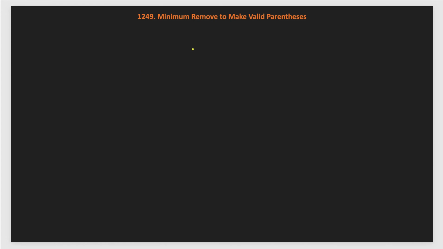Let's say we have this string: open, let's say A open, B close, C close. In that case we again do this. First we encounter the close and our open variable is initially 0. So in that case we just update this character itself with the asterisk.